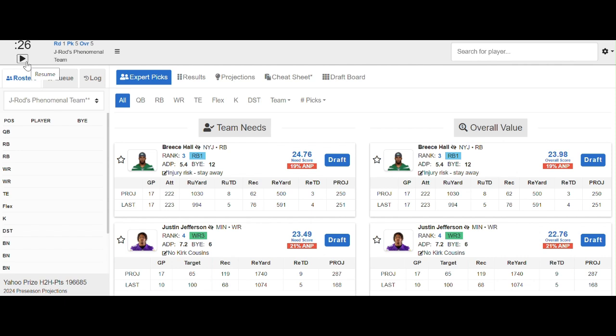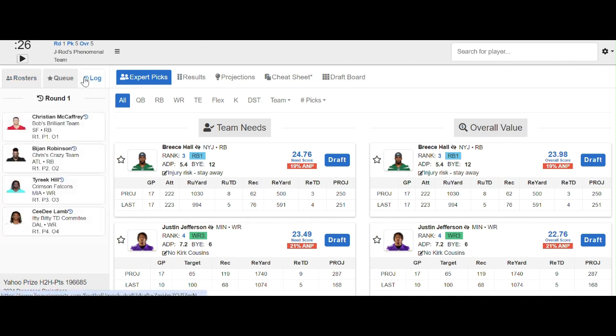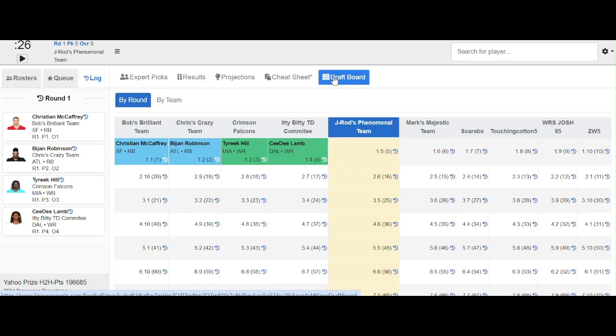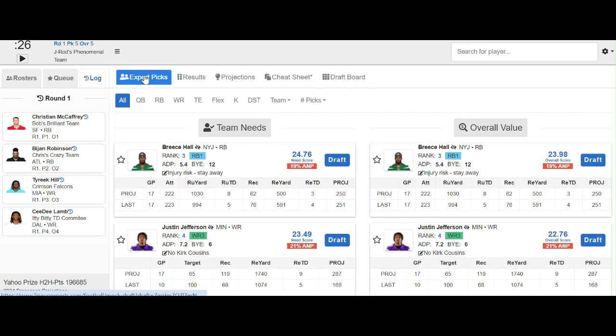I'm going to pause it so we can go to our log, see selections that have been made. We can also go to the draft board and see the selections. And you can see based on our team need, as well as based on overall value, Breece Hall is the recommended pick.